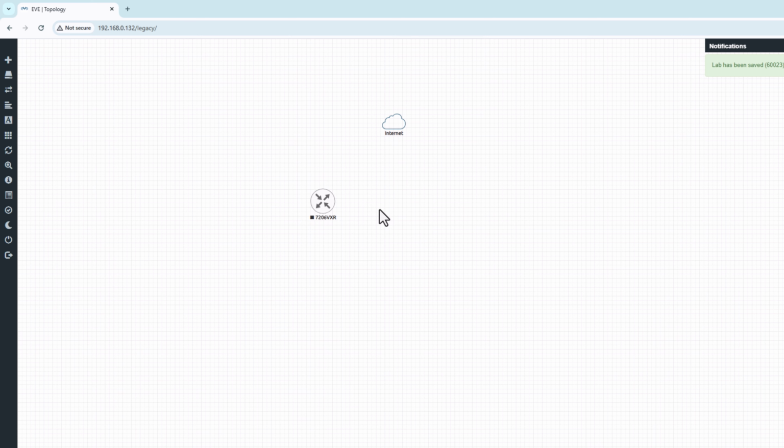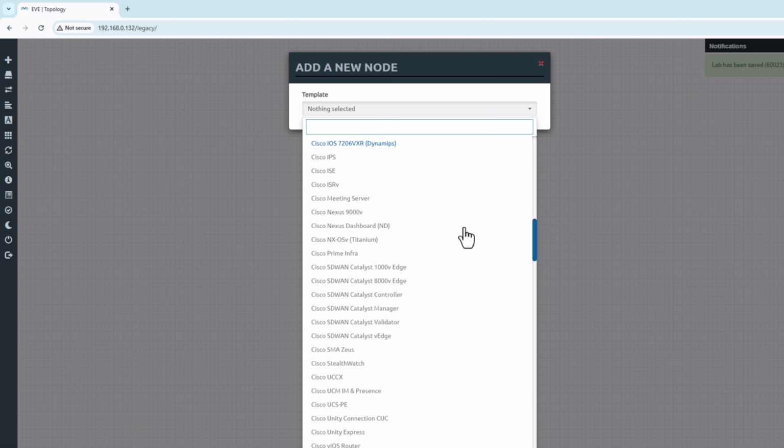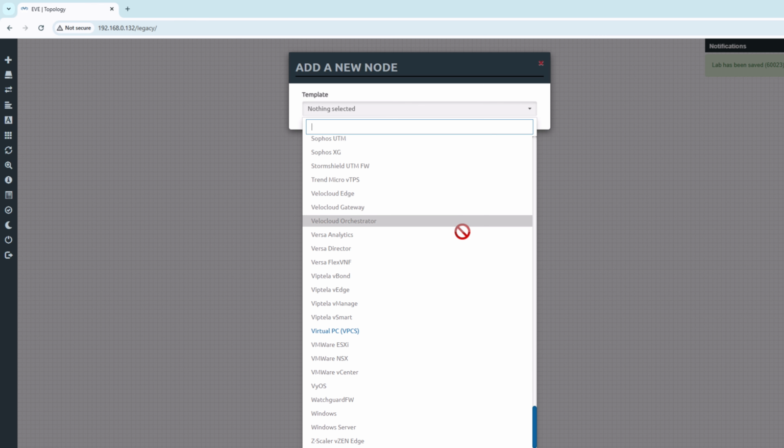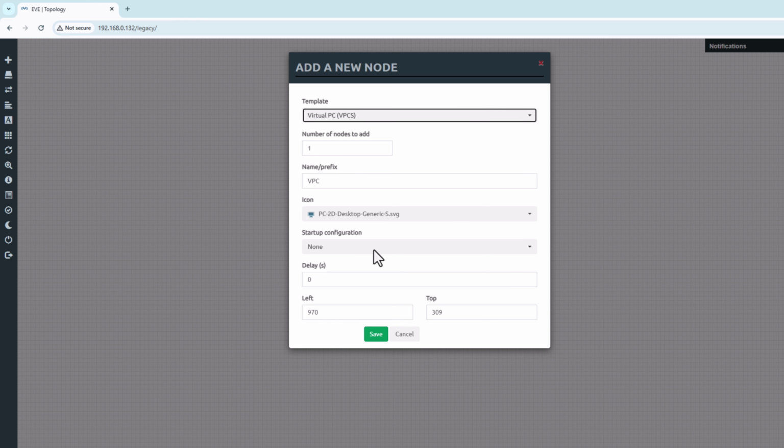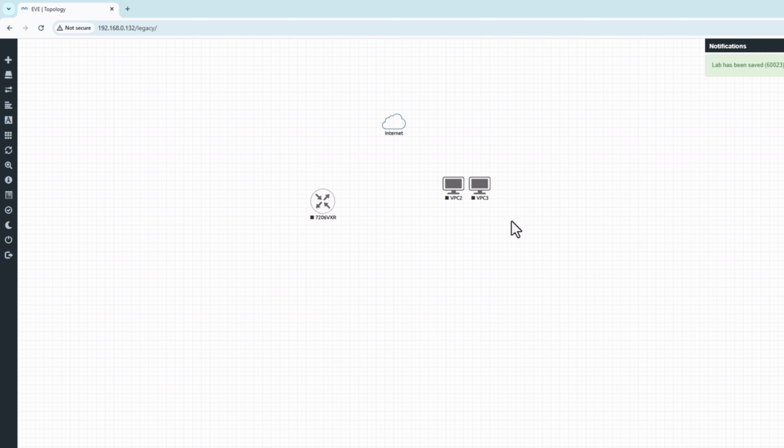Third, let's add two virtual PCs. Right click on the main screen, drag down the list and find the VPC. Right here, we need to add 2 PCs and click on Save.